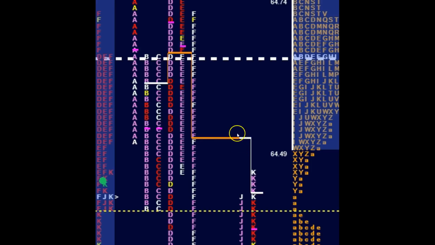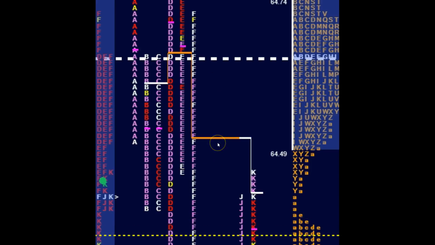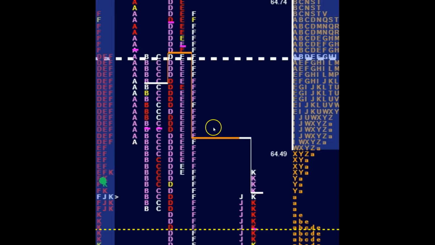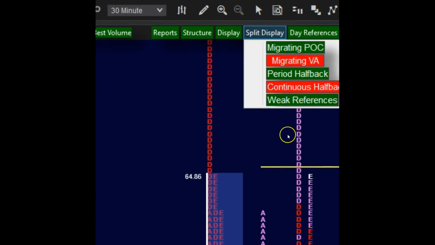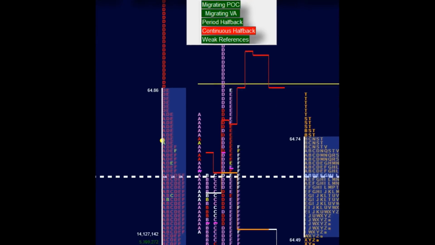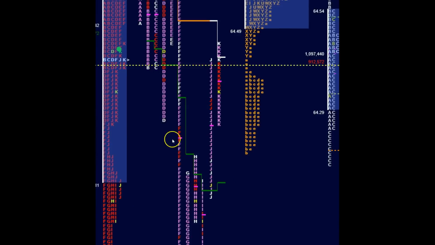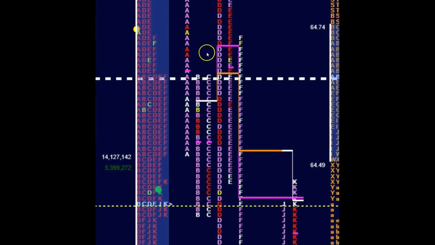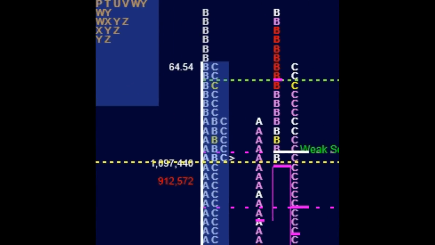When it turns orange, it means that it is prominent on the intraday basis when we are trading for this period. And we can also show the migration of the value area high, which is the red line here, and the value area low, which is the green line here at the bottom. The period halfback, which is the middle of each 30-minute bar. We can also show the continuous halfback, so it's showing just the halfback for each period.